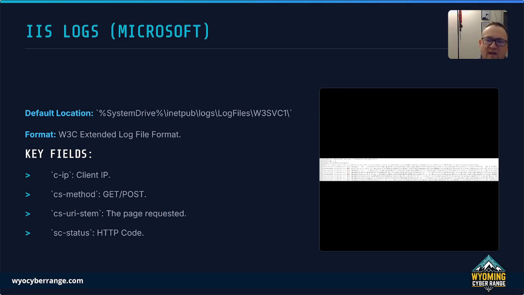Now, they're going to utilize the W3C extended log file format. That's why they call it a W3 service, okay? Because they're going to be using that W3C extended log format. Now, the fields that you can find here are, for one, the client IP, the method, whether it's a GET or a POST, the actual page requested or posted to, which is the URI, and the returning code.